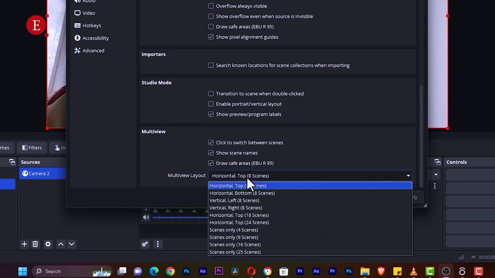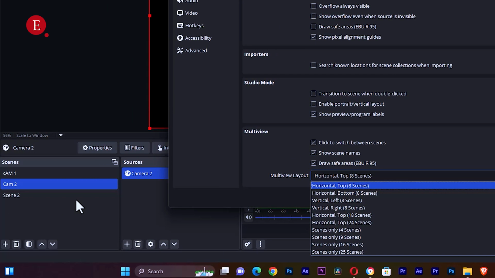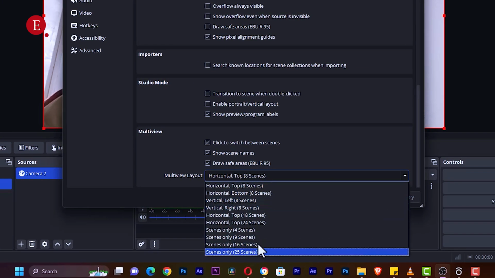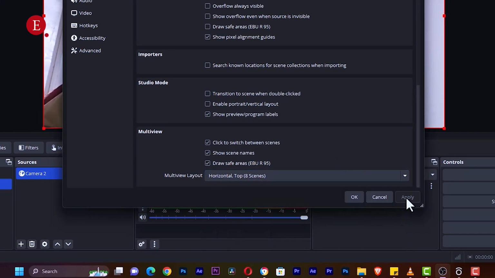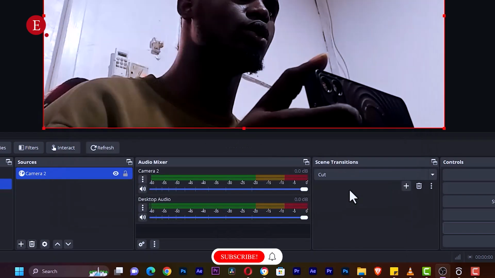Then your multiview layout. I use 8 scenes. I don't have many scenes over here, so I just use 8 scenes. That's the scenes over here. It does as many as you want it to take. So we can have lots of scenes, better things and stuff. Alright, then click on apply and click on OK.